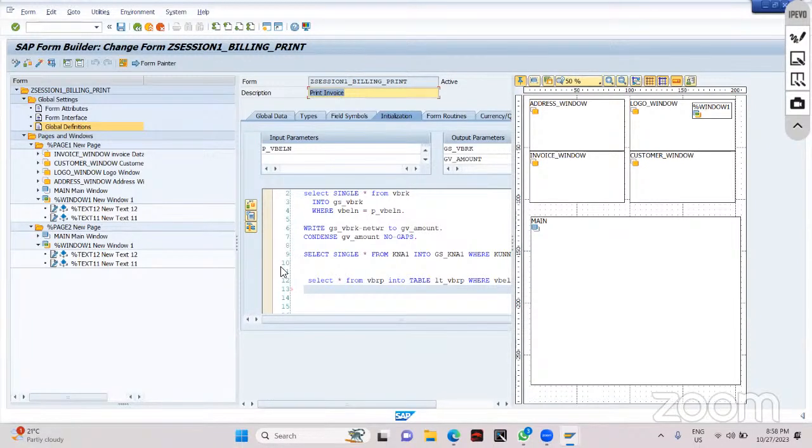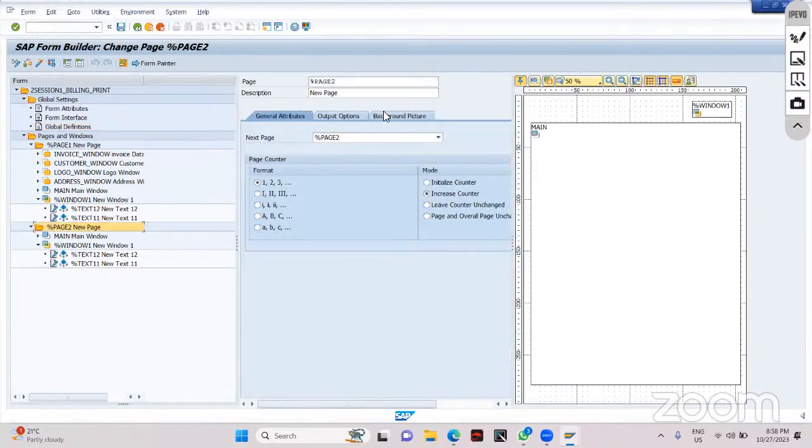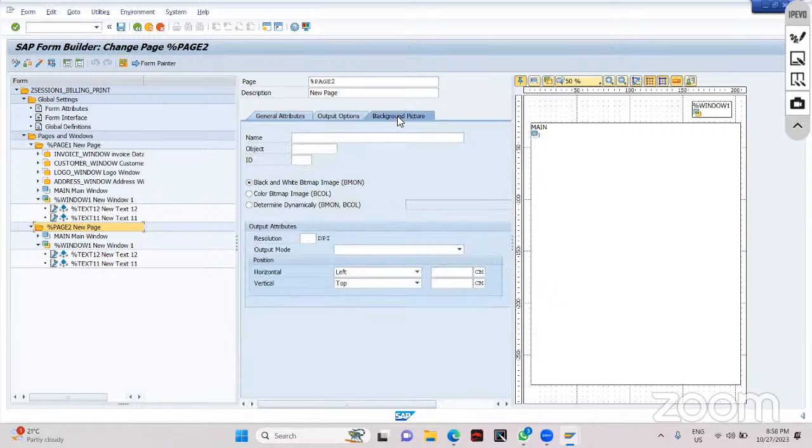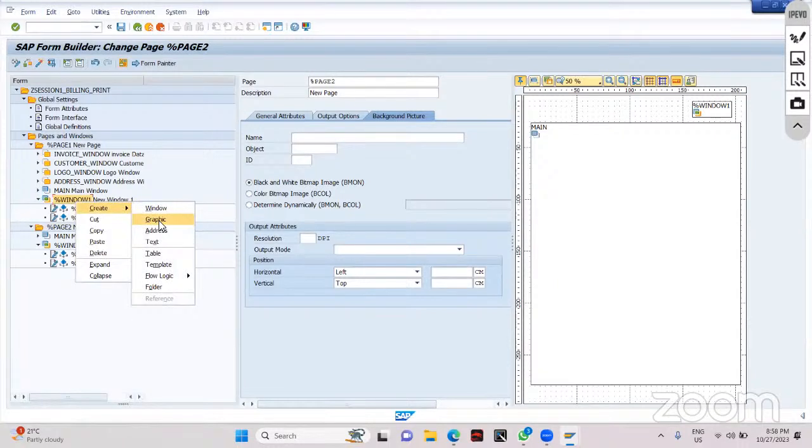But when it comes to the actual scenario, how to put watermarks? Yeah, that's a good question. We can do that as well. So now you have to go to the new page, okay, and there we have an option called background picture. Here you can give the picture, Janita. You can upload any picture, and then give the resolution. It will be printed in the background. If you want to give it in the background, you can right click on this copy window, click on create and then graphics. At that time only it will be printed for that. You just try it, okay?